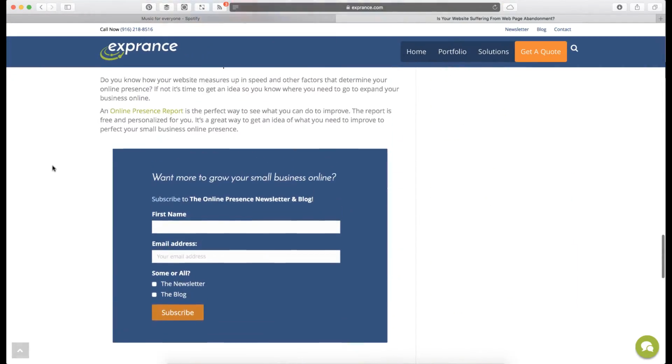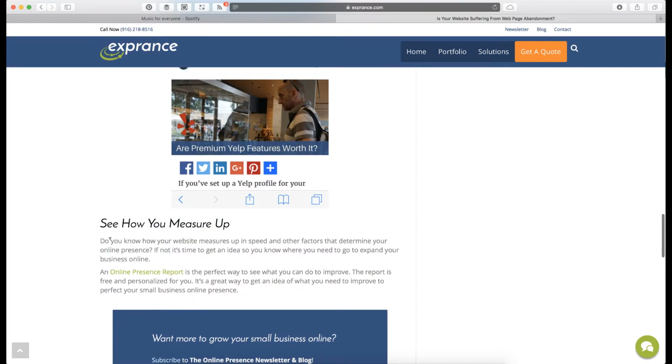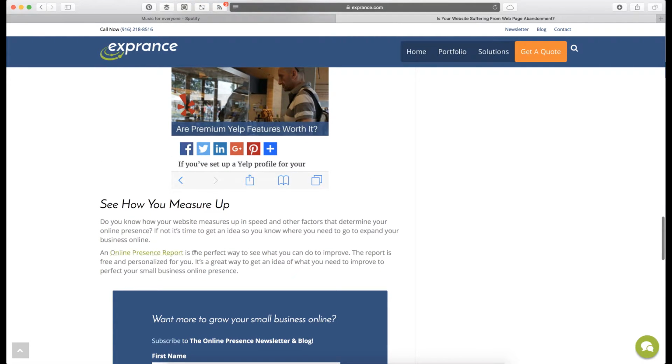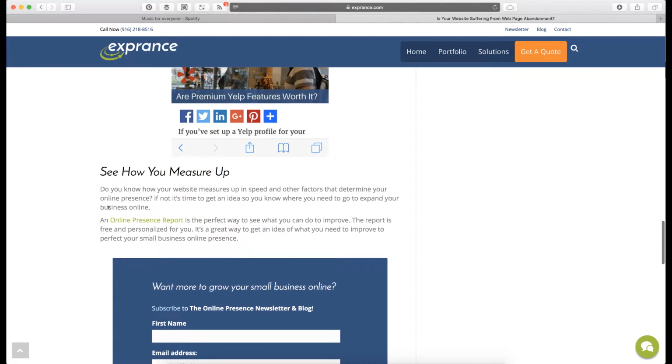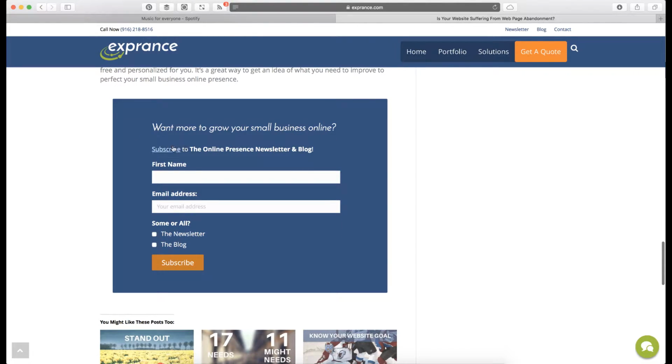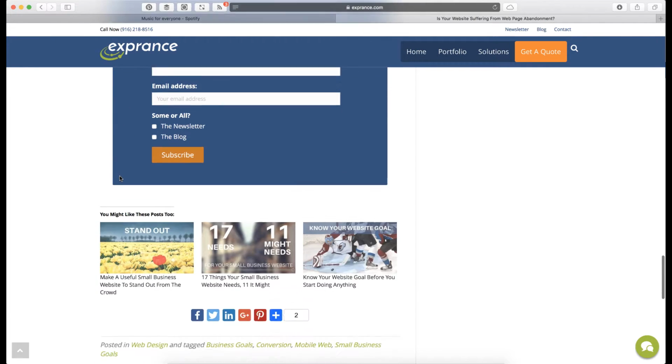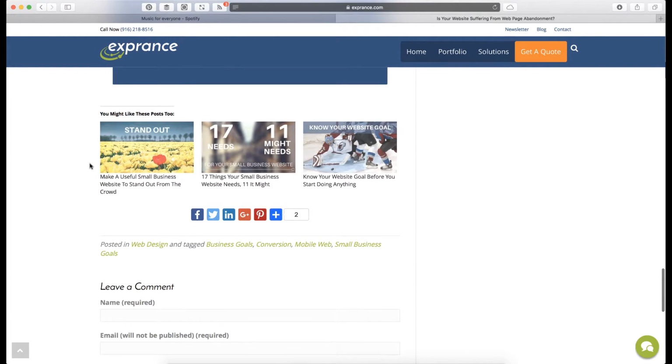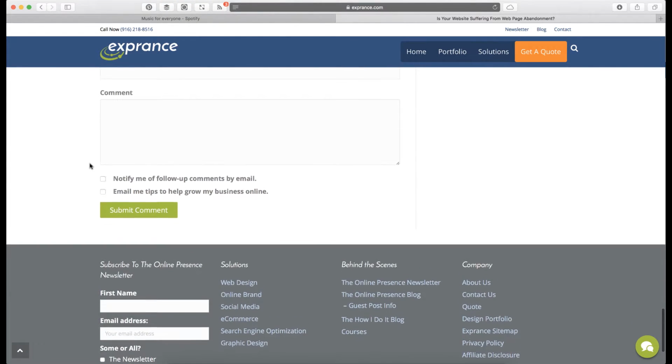And then there's also inline, many of my blog posts have inline calls to action, so things like getting the online presence report or signing up for the email list or even getting a quote. But at the end of each blog post, and only the blog posts, you'll see another subscribe call to action. So that's helpful in bringing people to the email list too.